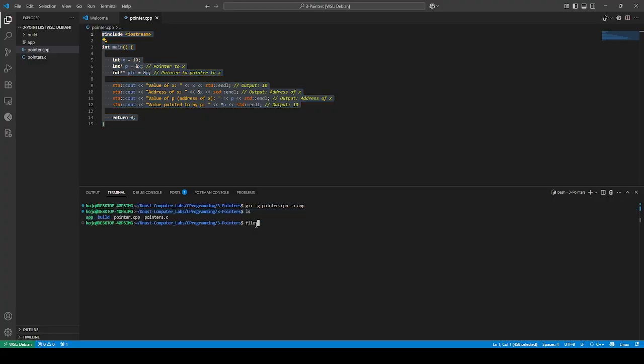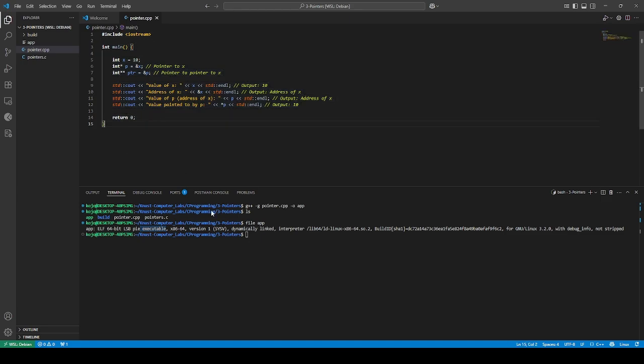So if you do file app, see it's telling us that app is an ELF file, which is an executable. An executable file is a binary file that can be loaded directly into memory for the CPU to execute. So we are going to load this program into our memory. Now how do we do that? We just run the program, right? So we run it using this.